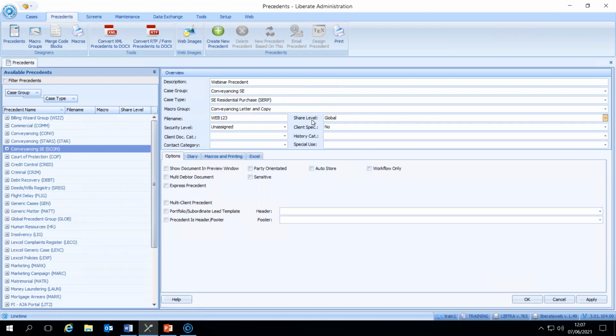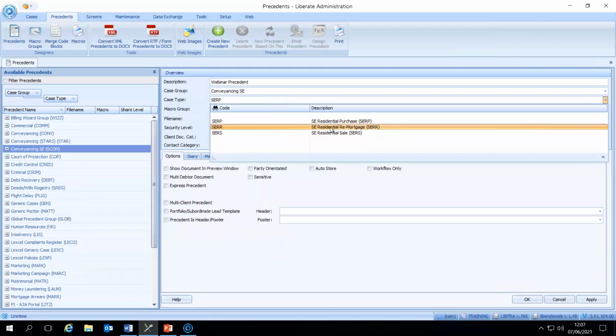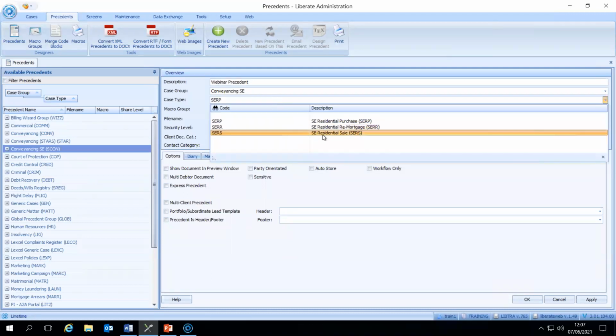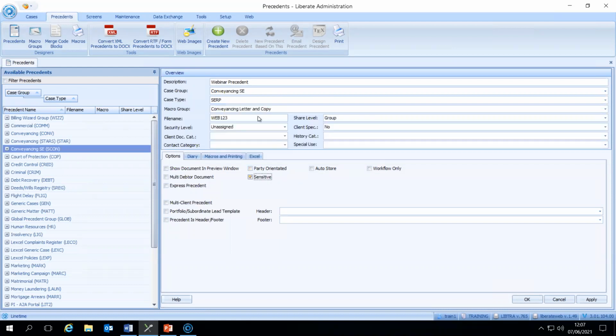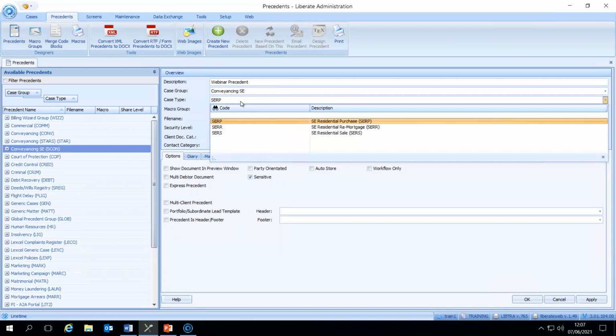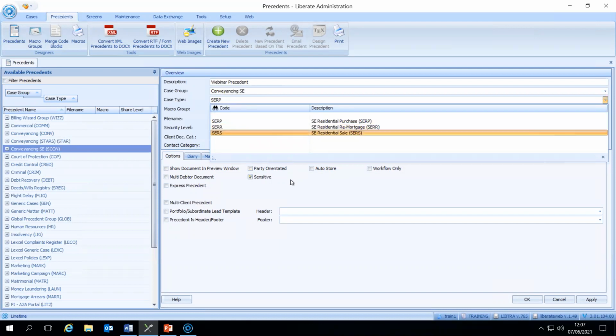If I select the group option, that means that I will see this particular precedent within either the purchase, remortgage, and or sale. So I will have access to this same precedent across all these three. So it's looking at the group itself, but I will not have access to it within the flight delay group, for example. And then finally, we have the case option. So this will only be available within the purchase case type. It will not be viewable within the remortgage or the sale.